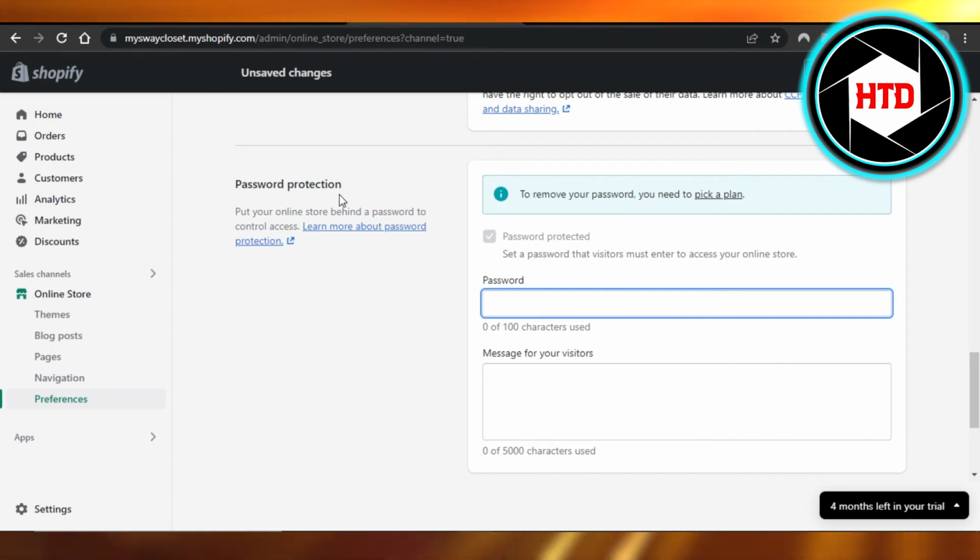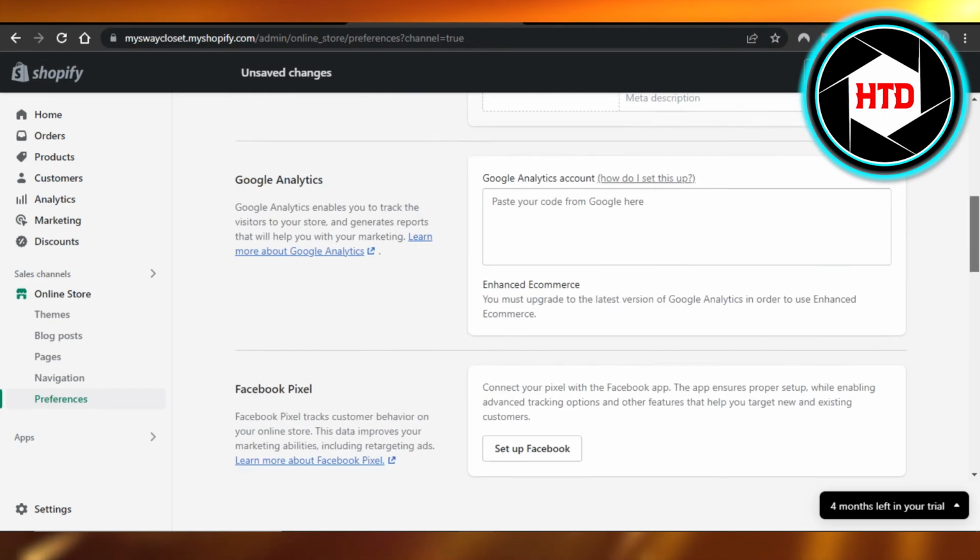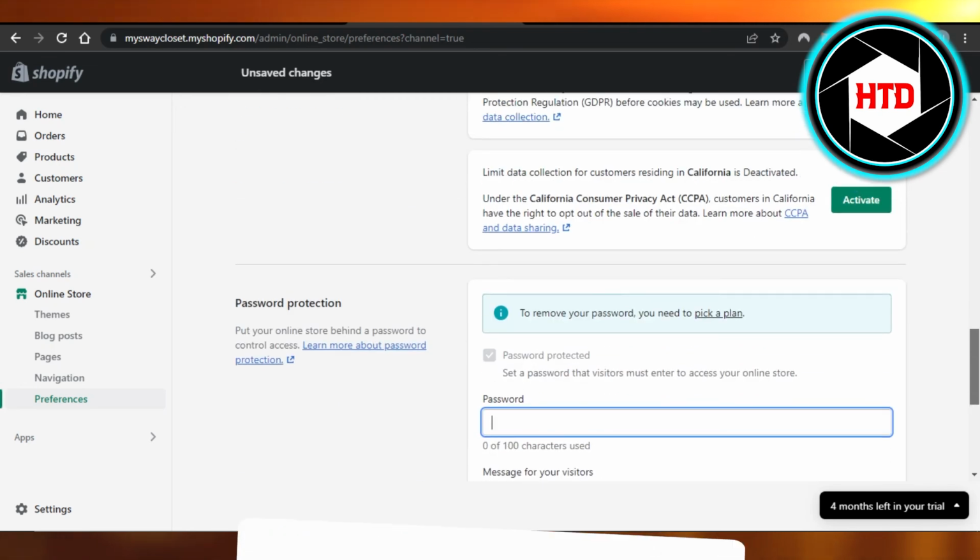So just go to password protection and you're going to remove it and click on save changes. Once you do that, your password will be disabled and you can get rid of the password on Shopify.